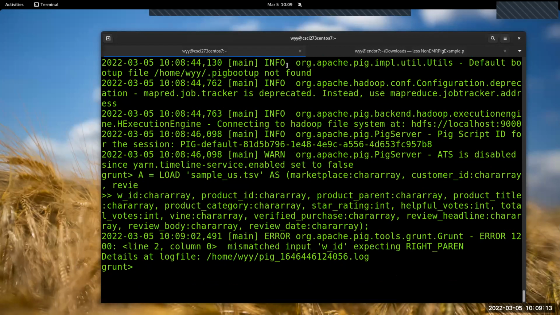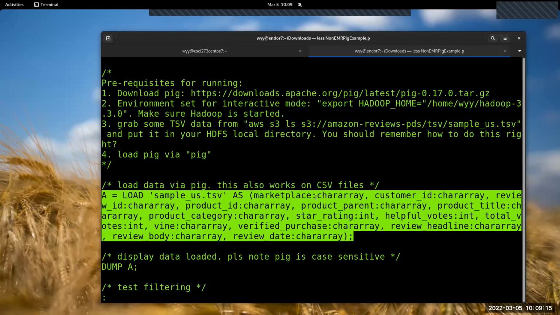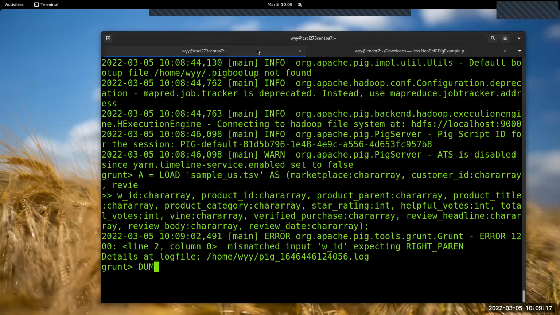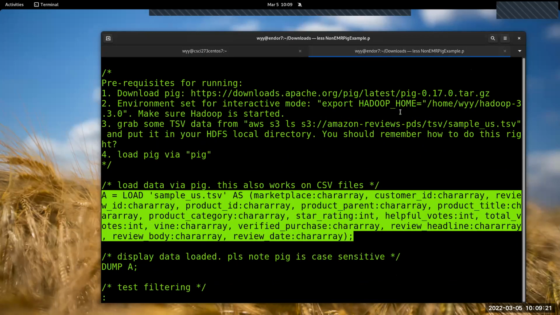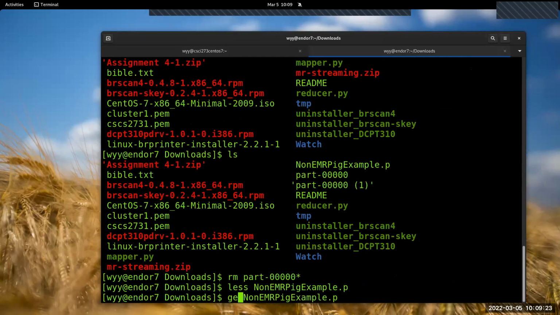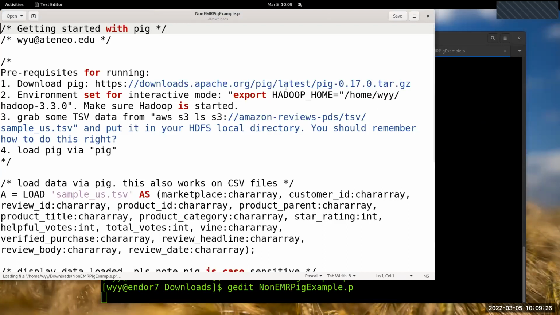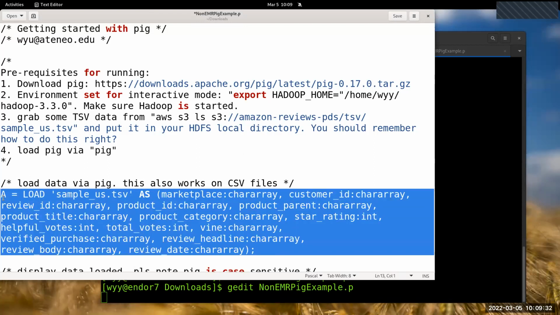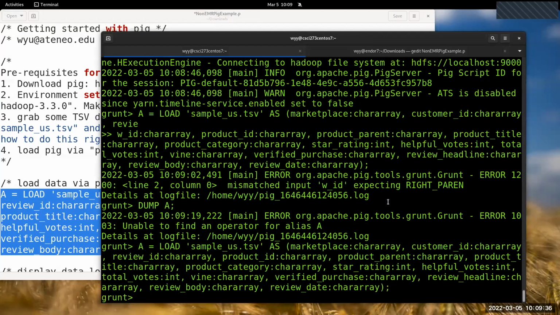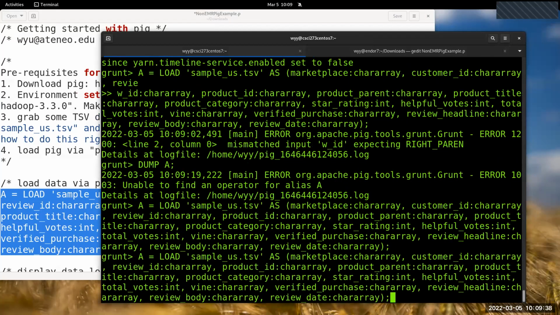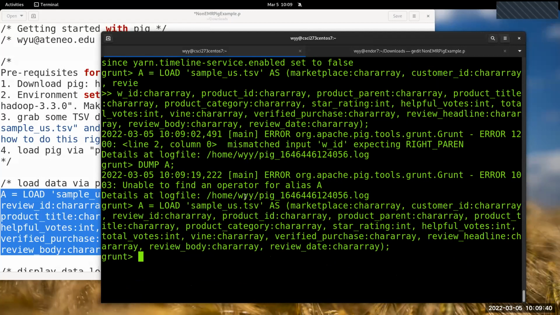It got cut off. This may not work. I think it will error, so let me edit this file now properly so that we can copy it, because it has to be in just one line. There you go. So it's just one line.